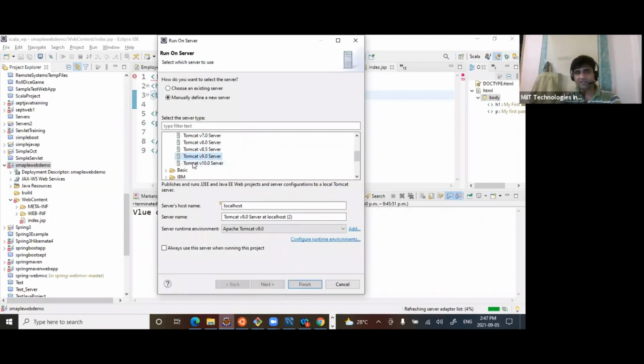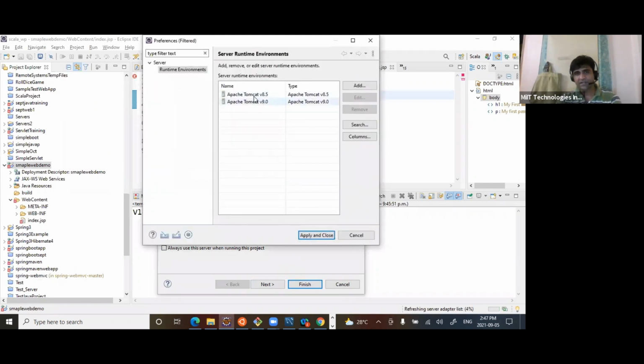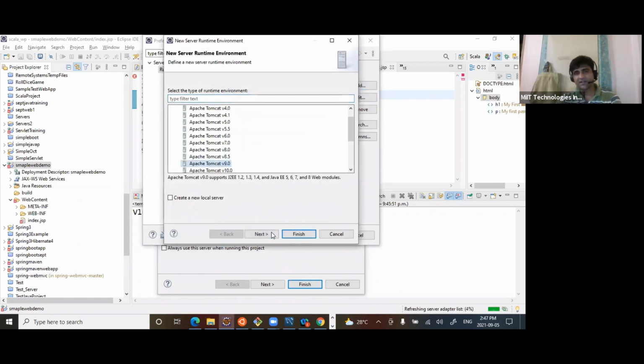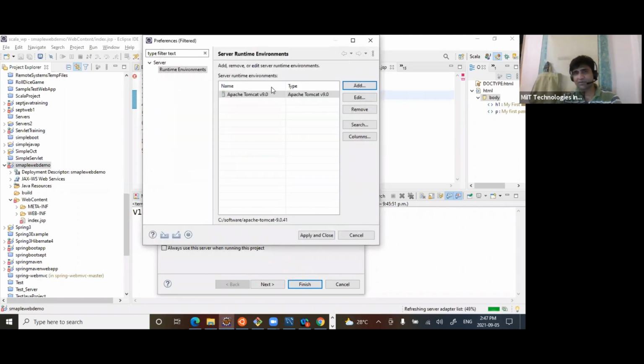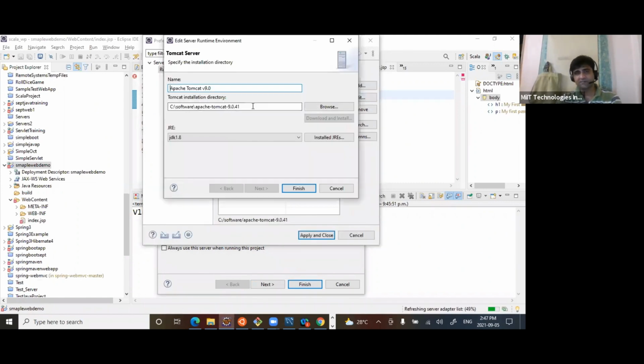I have version 9, so I'm selecting Tomcat 9. The first time it will automatically ask, but here you can configure. Let me just remove this. I have Tomcat 9 here, you can edit. For you, you have to click add, then next, and it will ask you what is the location. Here is my location. My Tomcat version is here, and then what version of Java you are using, JDK 1.8.